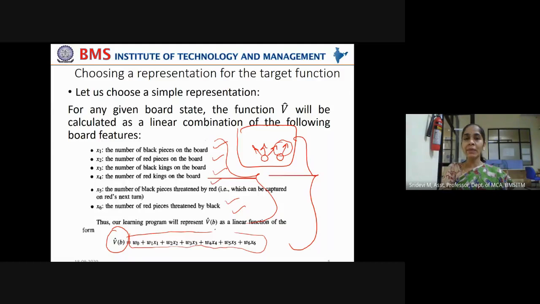Now, when the machine is making the next move, it should give more importance to the threatened pawns rather than giving importance to the number of pawns on the board. It means I'm trying to give more importance to X5 by giving more weight to W5 rather than giving more weight to X1, that is through W1. This is how you need to understand the weights assigned to each of the parameters.